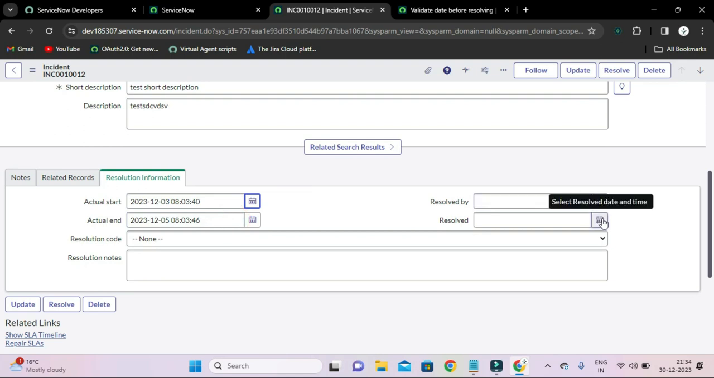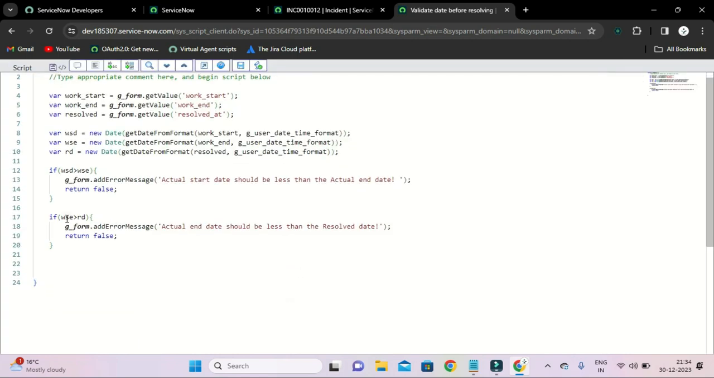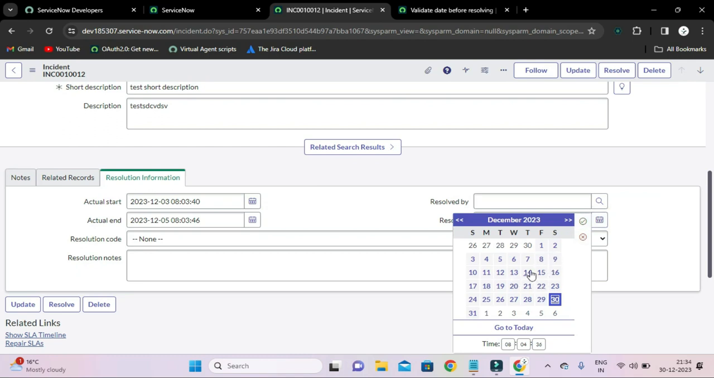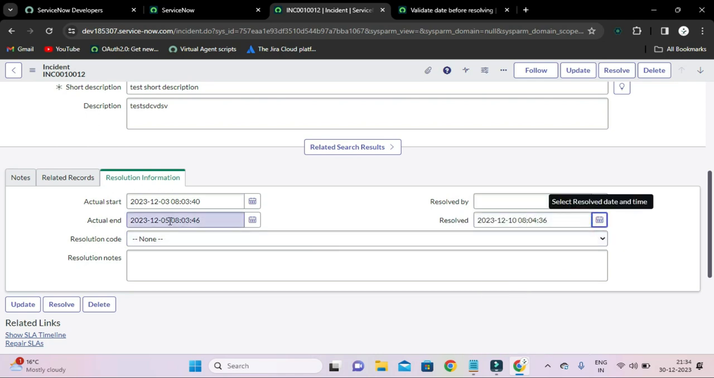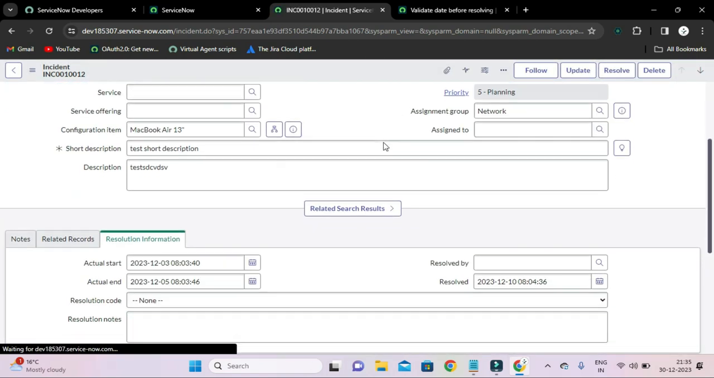Now I will validate the resolved date. The resolved date should be less than actual end, I believe. As per our condition, resolved date should be less than actual end. But if I choose December 10, since we have selected actual end December 5, let me try to save. So it allows me to save.